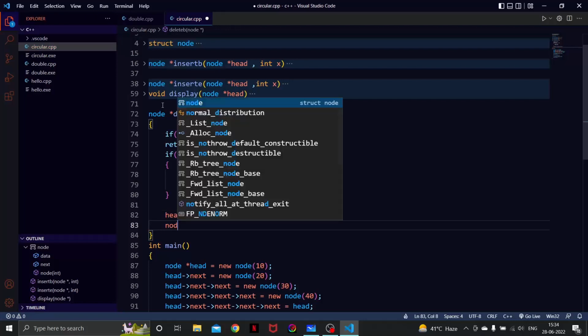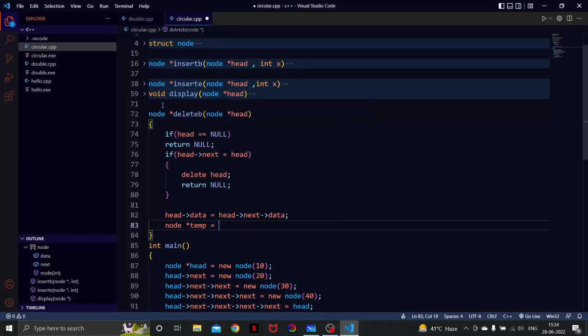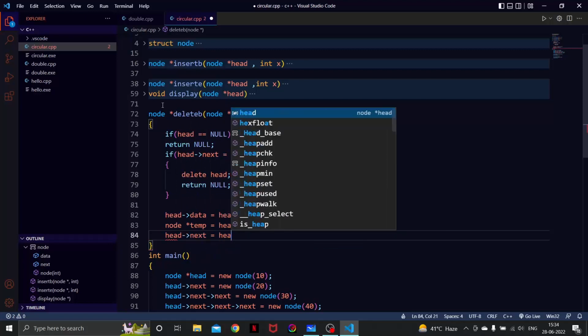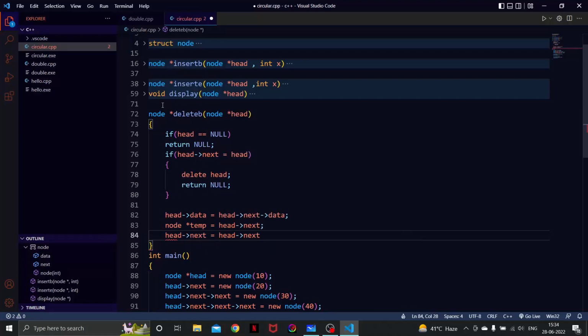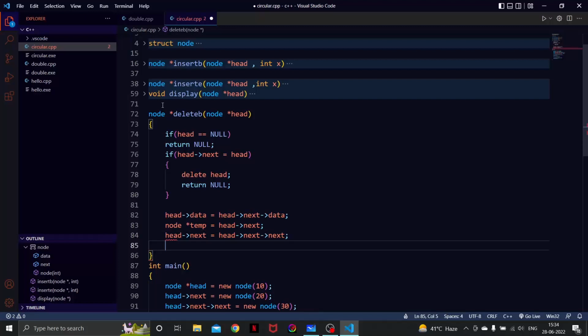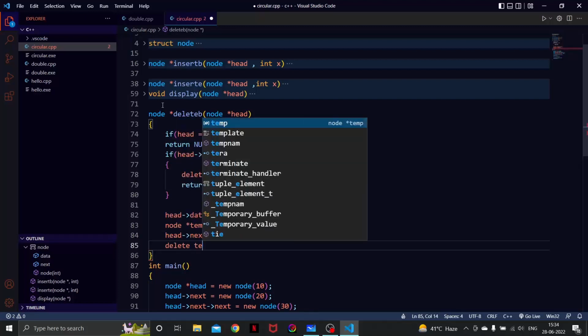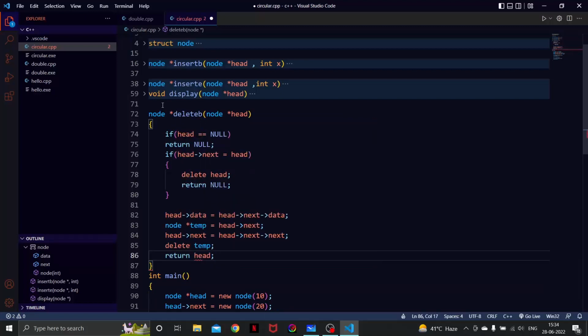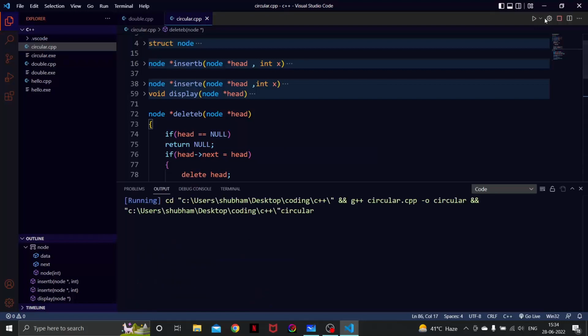Okay, and we are going to have a node temp. We're going to contain head next. We're going to have head's next as temp's next, and we are going to delete temp, and we're going to return head. So this is the code which we saw. Alright, let's try and run this thing. Let's see if it works.